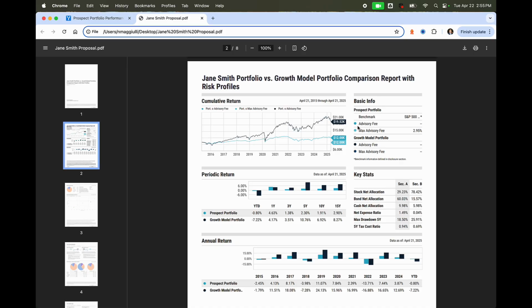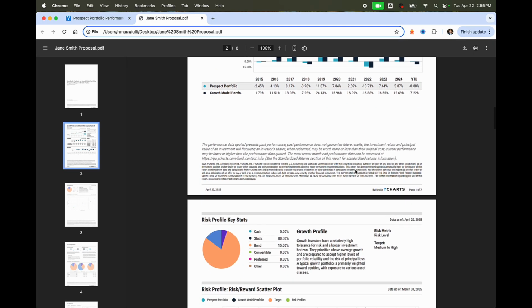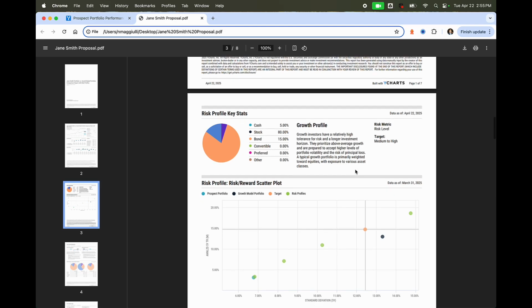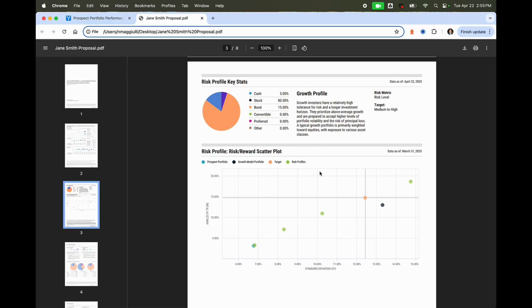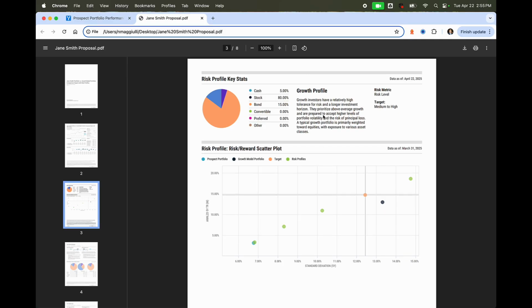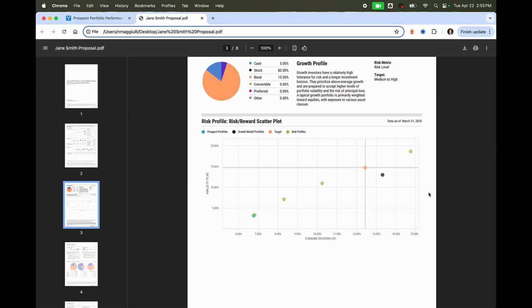Your model portfolio, which is the one you're comparing against, is here in this darker color, dark blue. And then here is where the actual risk profile starts. One of the interesting things about the risk profile is that all of this information is customizable. This is just the standard stuff from YCharts, but you can customize all of this. So it'll show, hey, this risk profile has how much in cash, how much stock, bond, etc. It also shows a risk reward scatter plot.